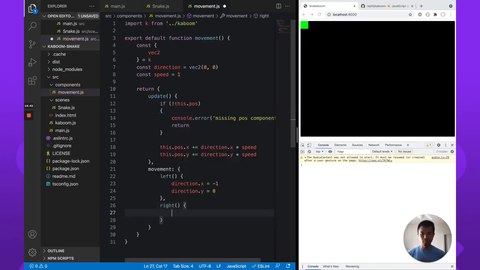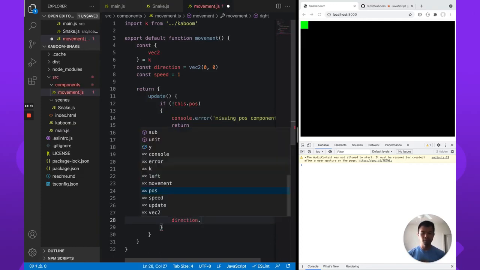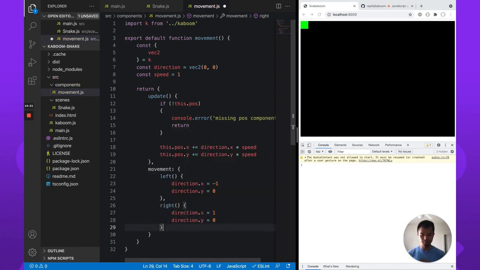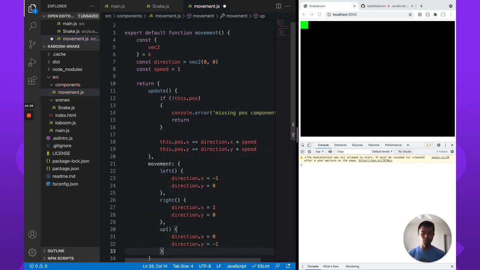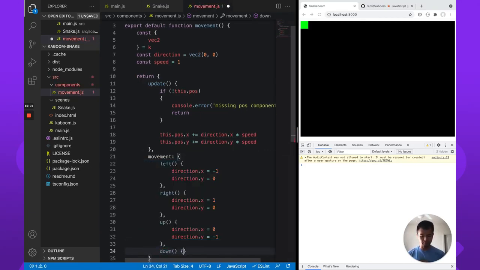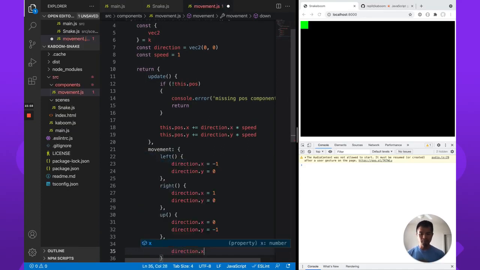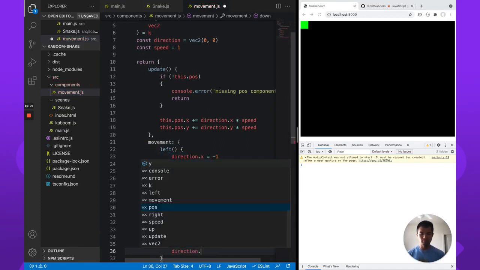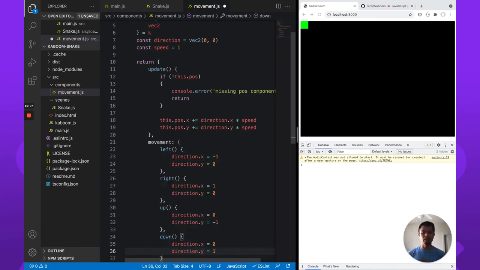And let's go right, direction.x, this is just +1 on x, and then direction.y also 0. Up, direction.x this time is going to be 0, and then direction.y, so up is -1. Down, let's see, direction.x 0, direction.y +1 for down.